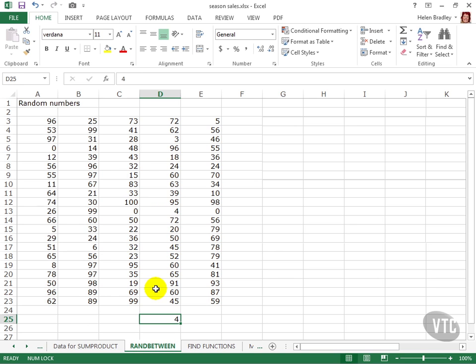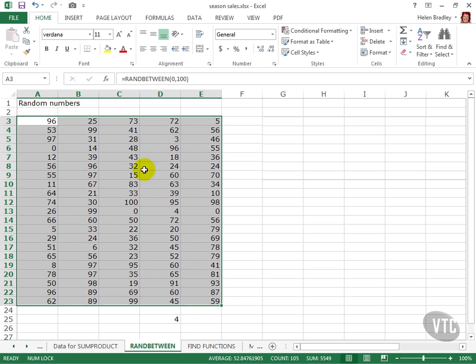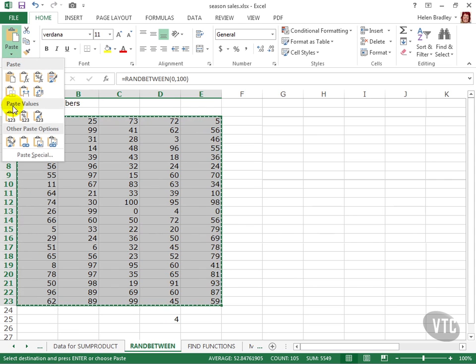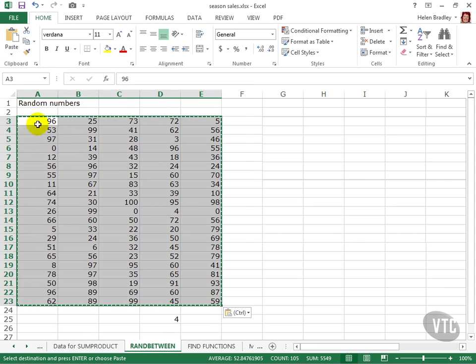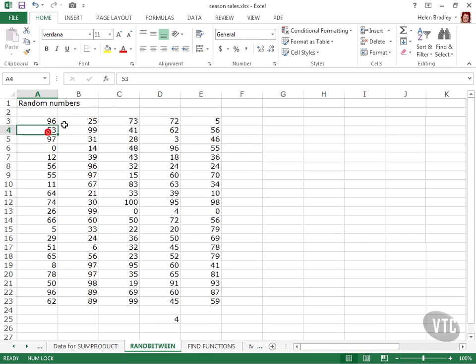But at some point you might say, well, that's all very well, but I really want to make my random numbers stable so they don't change. We can do that, and the way I do that is by selecting over all the numbers that I want to fix, and I'll click the copy button here, and they're copied to the clipboard. And what I want to do is to paste the values back in, not the formulas. So from the paste drop down list, I'm looking for paste values, and I'm just going to select this and click on it, and now you can see that instead of the formula we've got hard numbers, so none of these are going to change even if the worksheet recalculates.